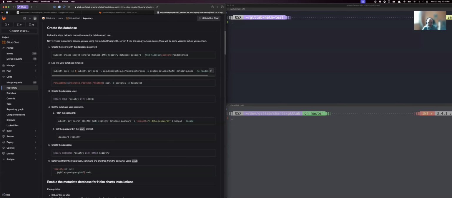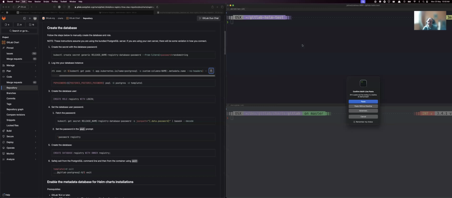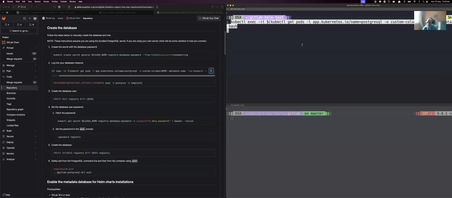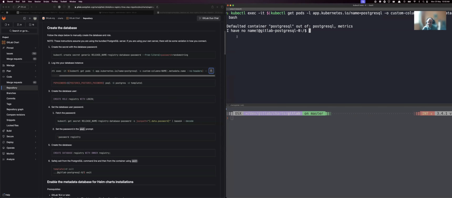Then we're gonna log into the Kubernetes. I have a Postgres instance running in Kubernetes. This is just a test instance, but for a production environment, please use the recommended guidelines for deploying a database. So I'm gonna connect to the database, and I'm already in the pod for Postgres, and now I need to connect to the Postgres database itself. So we follow these steps, and that's all good.